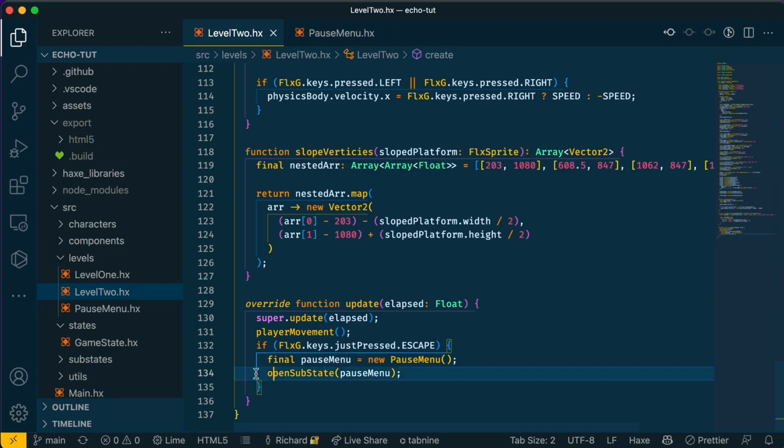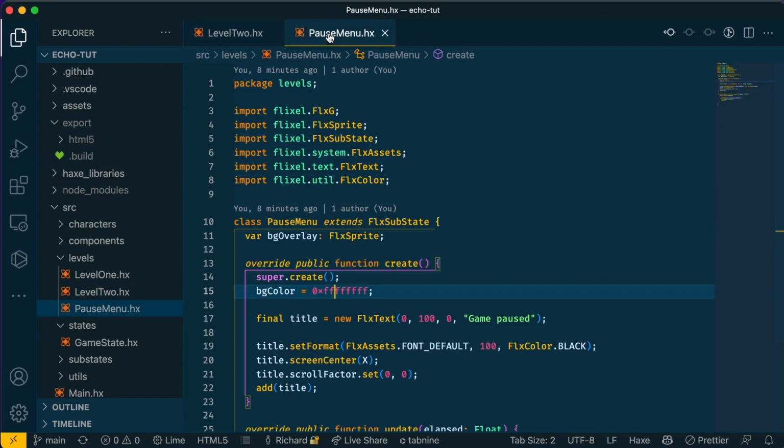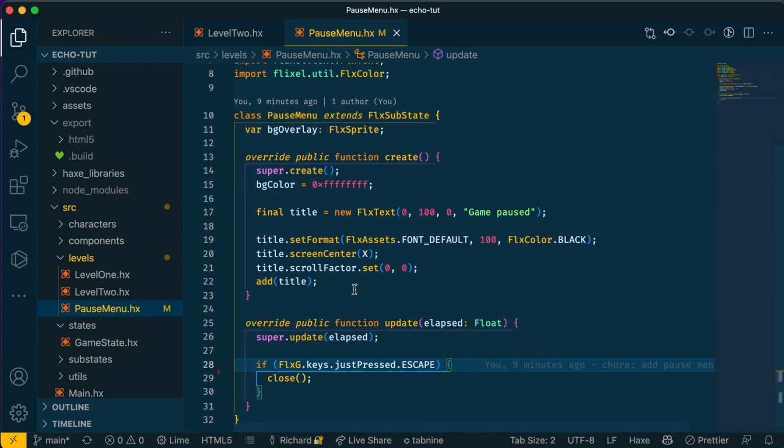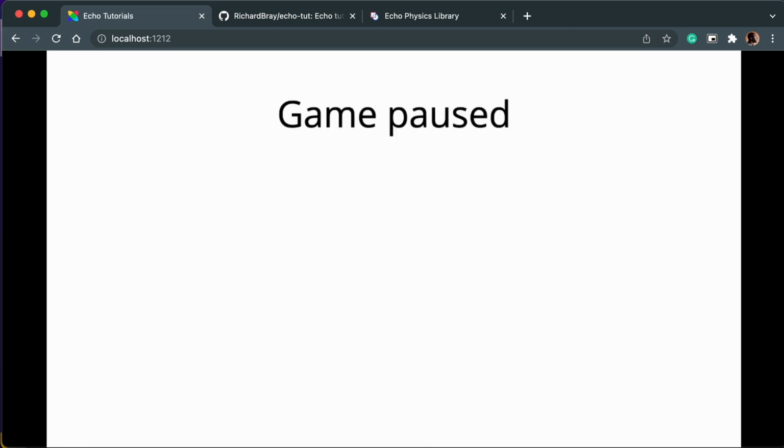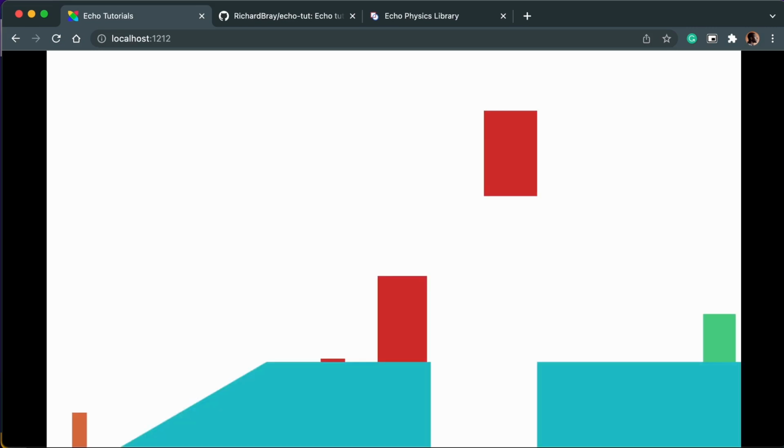As you can see here, I've added some code to say if the escape button is pressed, the pause menu substate will open. And the pause menu substate is very simple. All it is a white background with black text that says game paused. I've also got some code here to say that when the escape button is pressed again, this substate will close and go back to the main game. So if I hit escape on the keyboard, the game will pause, and if I press escape again on this screen, it will go back to the game.